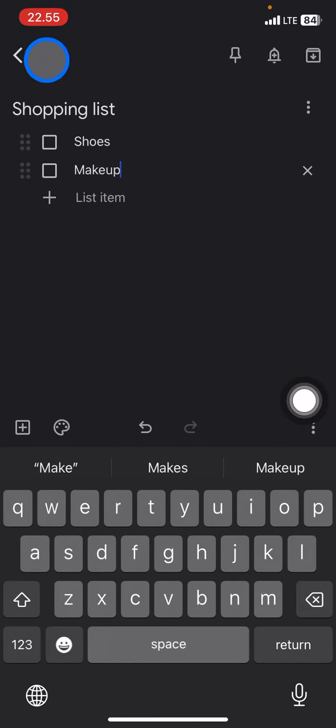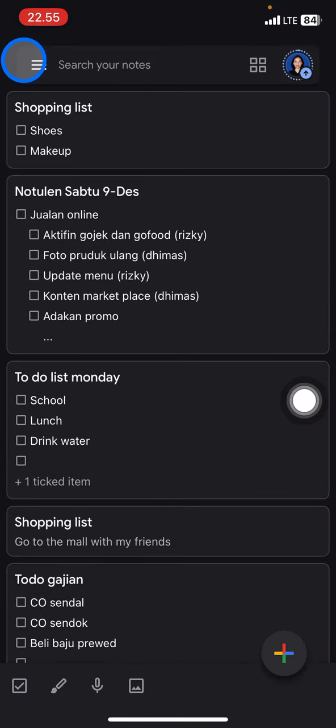And whenever you're done, you just need to click this to go back, and automatically those notes will be saved into your Google account. So that's how to create notes in Google Keep.